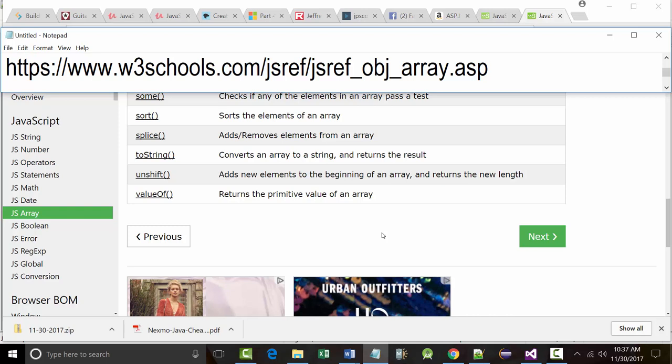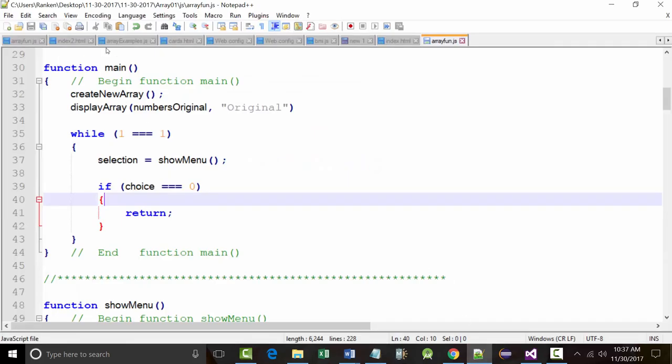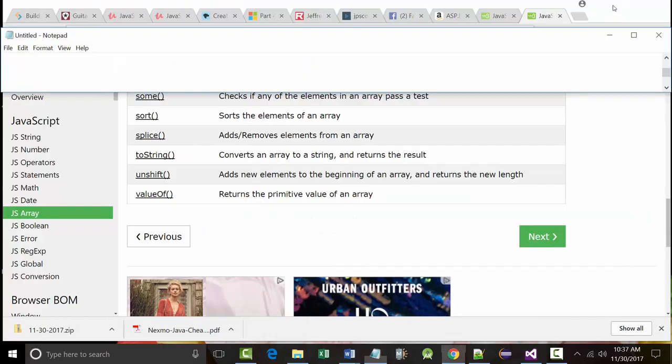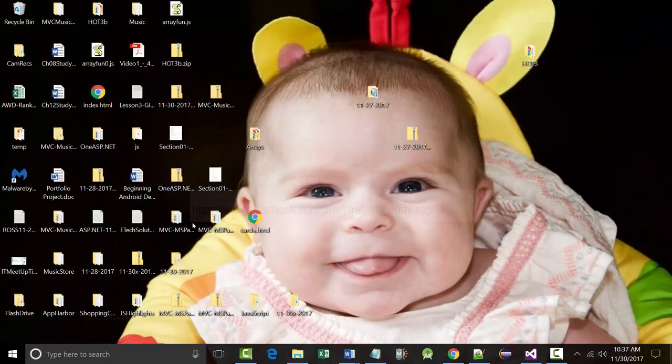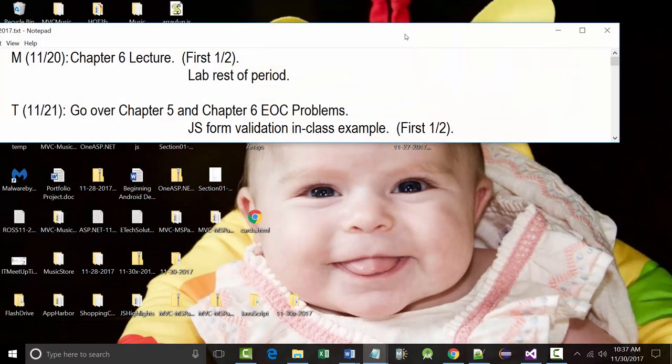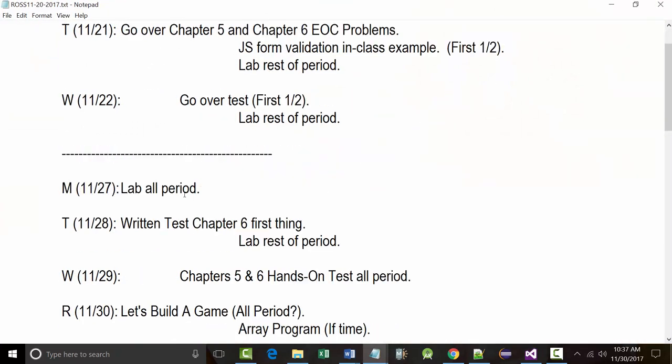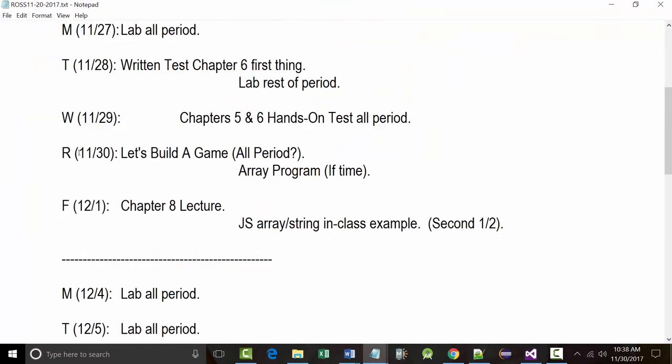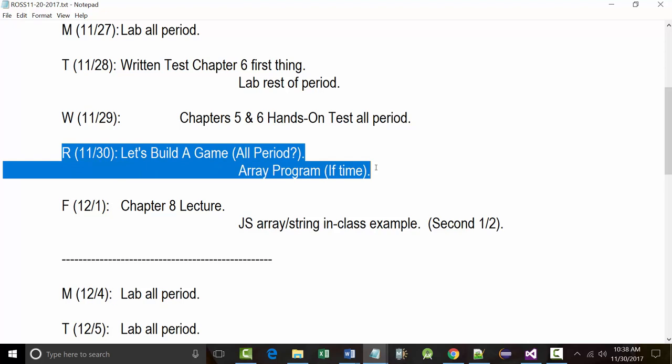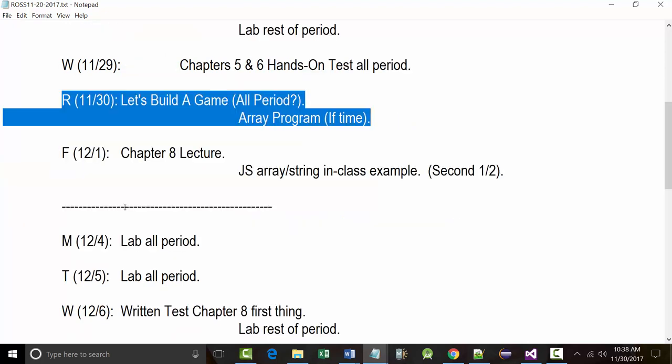Remember that next week, Monday, I don't know how we've got that even set up. I've got it here someplace. No, I don't. So we're right here now. We did the build a game, but we did the array program. We kind of flipped that. We spent it almost all on the array program.